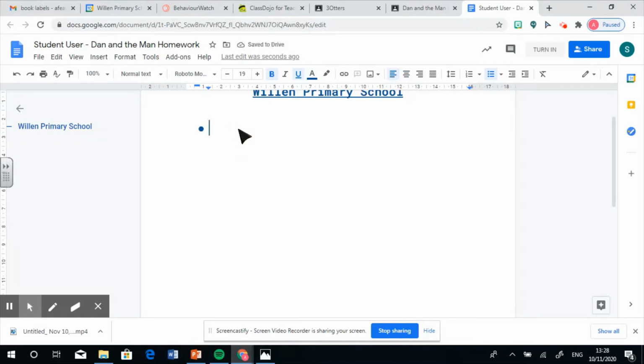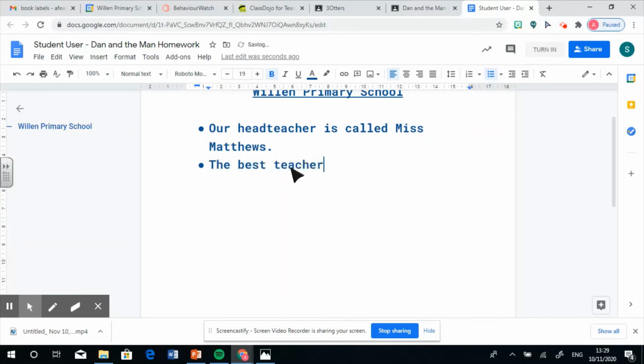Dan, can you think of any facts about Willand Primary School? Our head teacher is called Miss Matthews. Oh, it's underlined. I'm going to turn that off. How about the best teacher in the school is Miss Richardson? Our deputy head teacher is called Mrs. Orr. Good.